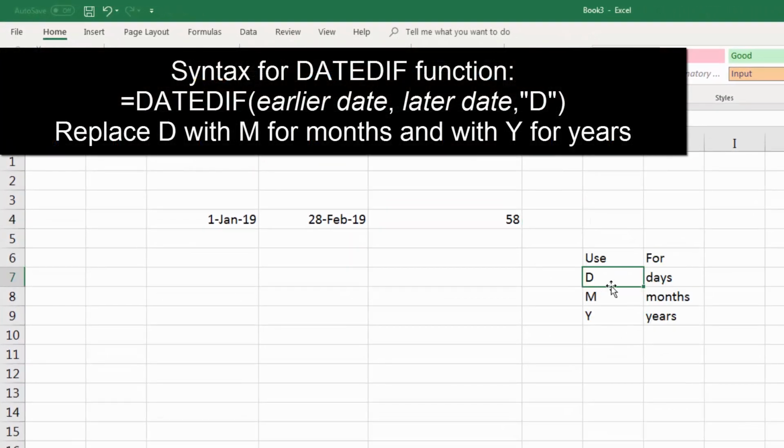So these are the values that you can use. You'll use D for days, M for months, and Y for years. So you could, for example, calculate the number of days that you've been alive, or the number of months between two dates, or the number of years.